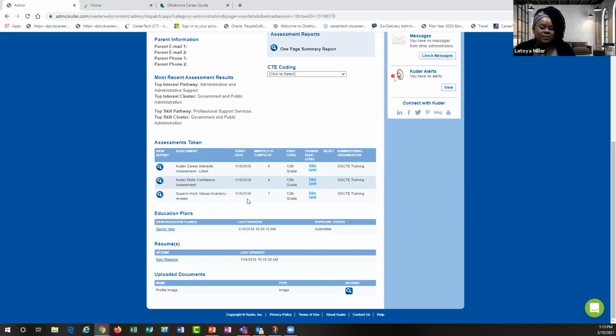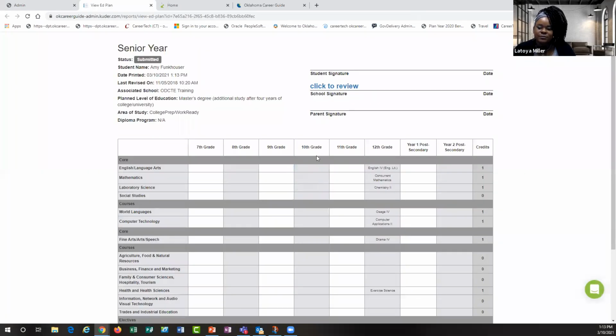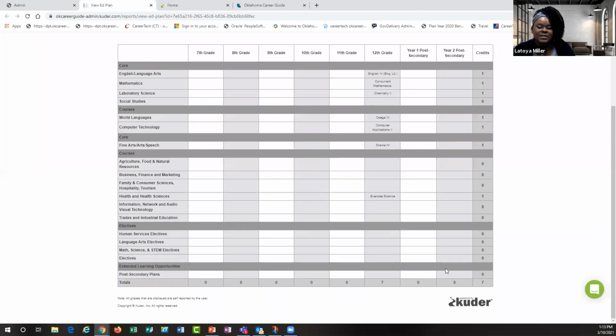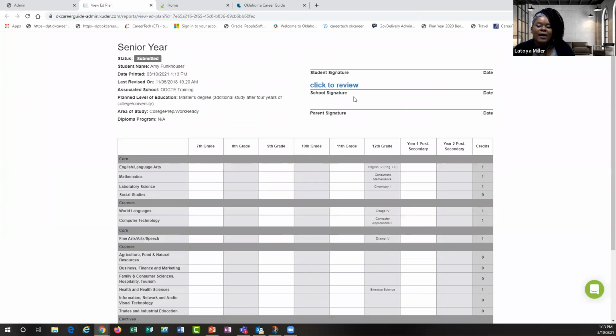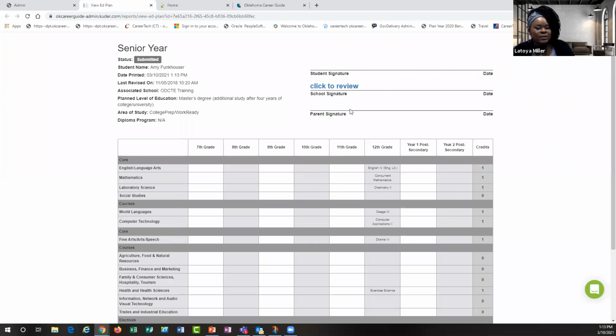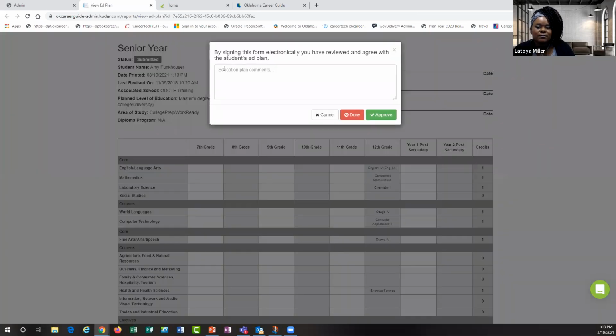And Amy is complete. So with her, I can actually look for her ed plan right here, which has been submitted. I can look at it for senior year. If I think that it meets my criteria as a teacher, I can click to review it. And when I click to review it, if I agree that everything up to this level is perfect and Amy's good to go, I can approve it, which will automatically put my name on it from what I'm logged in under. So if I'm signed in as Jane Smith, it's going to sign Jane Smith. I'm the teacher who's actually approving this.